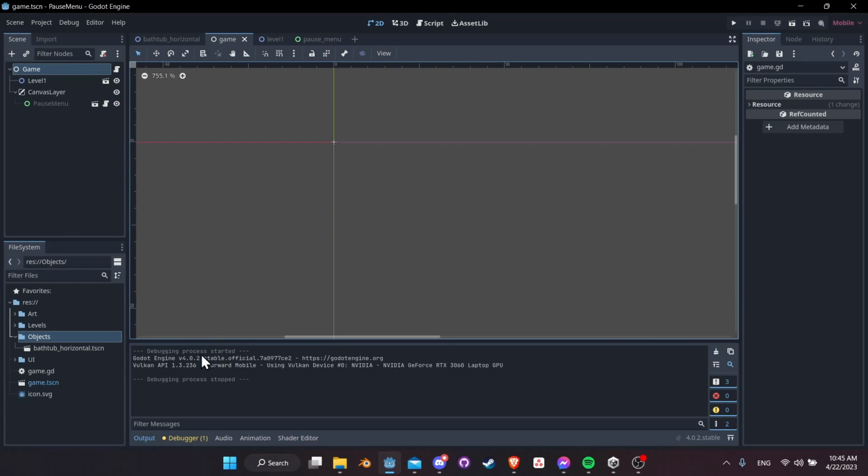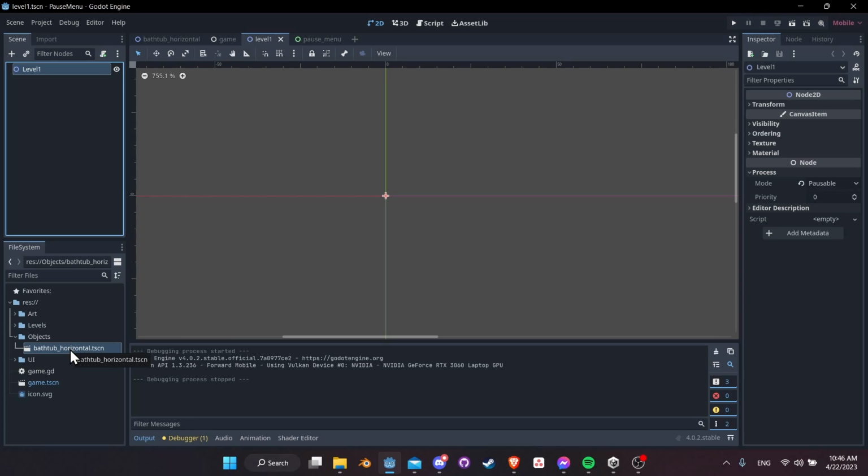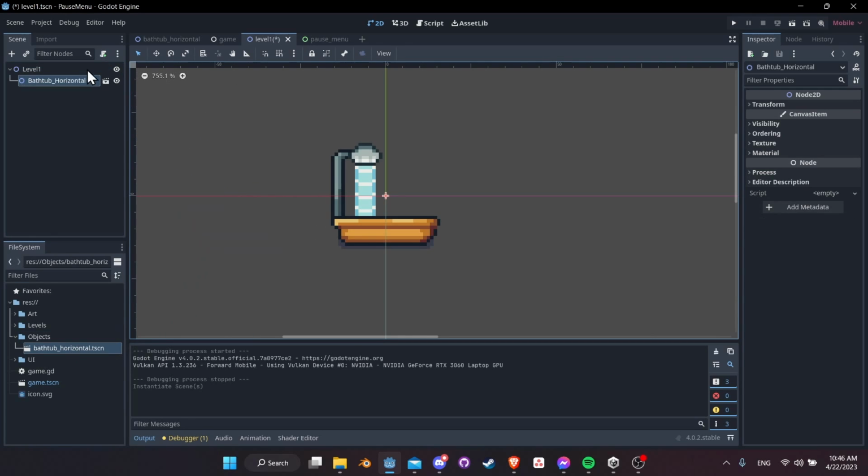Before we continue further, let's add an object to our level scene so that we can see it pause when we hit the escape button. So I'm going to drag this bathtub, which I already set up, into the level. So I'm going to open up the level scene in the editor, and inside of here, I'm going to add this bathtub scene. So just dragging that into there.